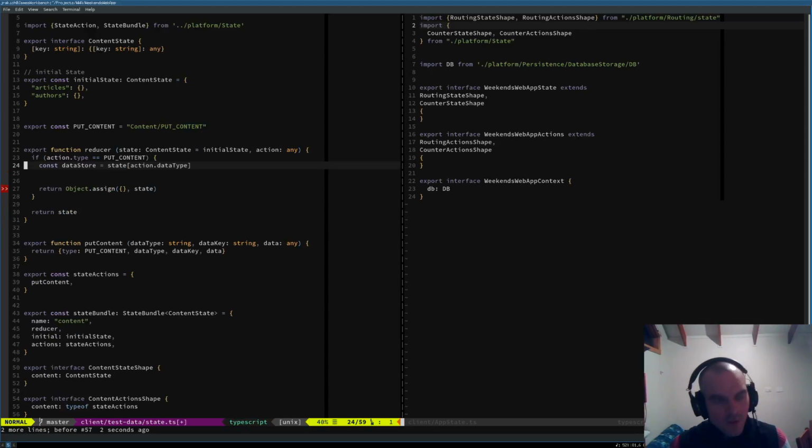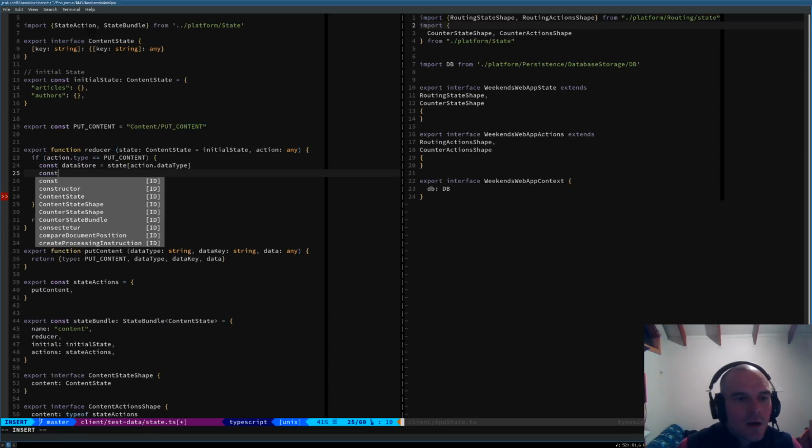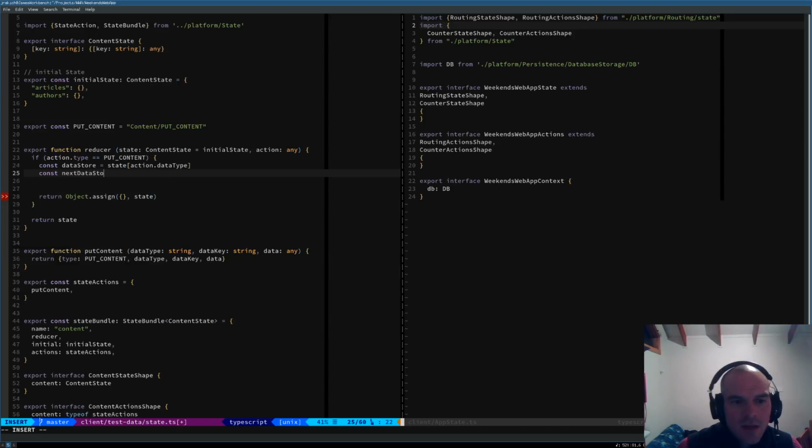And once we've got that data store, we'll know what the next shape of that data store will look like, because what we'll do is Object.assign. We'll assign the data store, and then we will put on top of it, I just made a typo there, let me get rid of that. And then after that, we need to provide an object that has that key there.